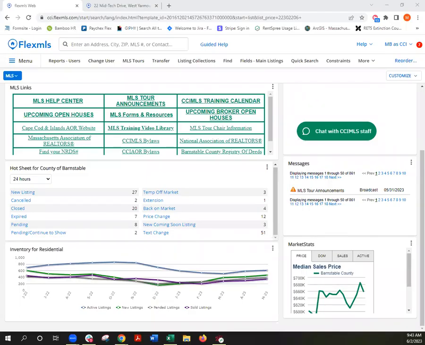Today I'm going to show you how to mark your photos, videos, and virtual tours as private. I first want to point out a rule that we have in our MLS rules and regulations, which is Article B 2.1, request for photo removal.